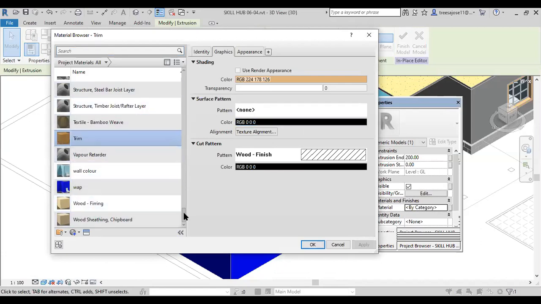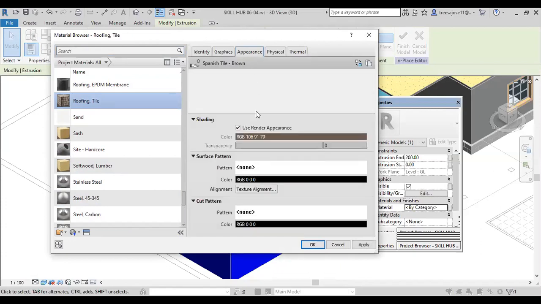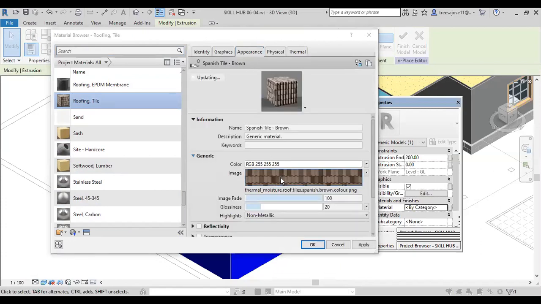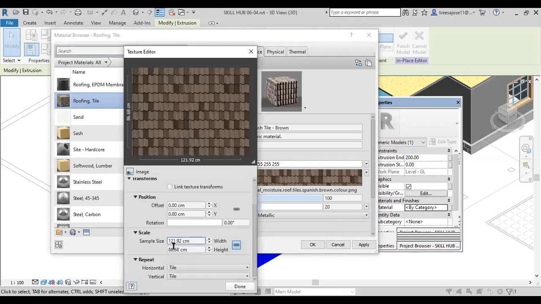In the case of textures, you can have the option to change the size also. For example, if you select this one, appearance, you can change the tiling size also. Because the software itself has some limits, we don't have that much freedom as we have in 3ds Max. 3ds Max is purely meant for rendering, but architecture software has its own limitations also. And you can change the size of the material.